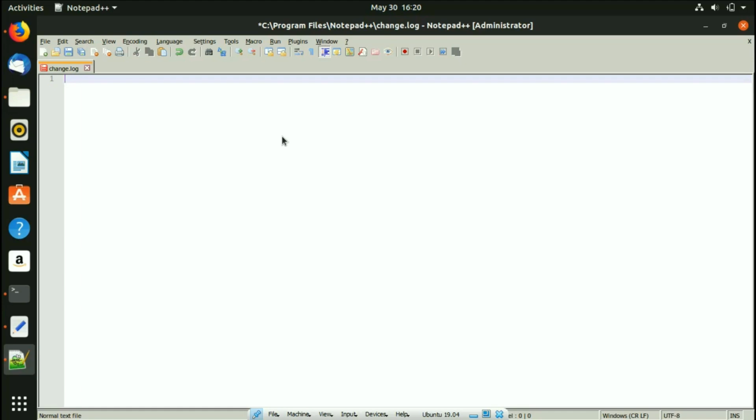So that's how you install Wine, and that's how you run a Windows application using Wine. I hope you have got the point. You have learned something new.